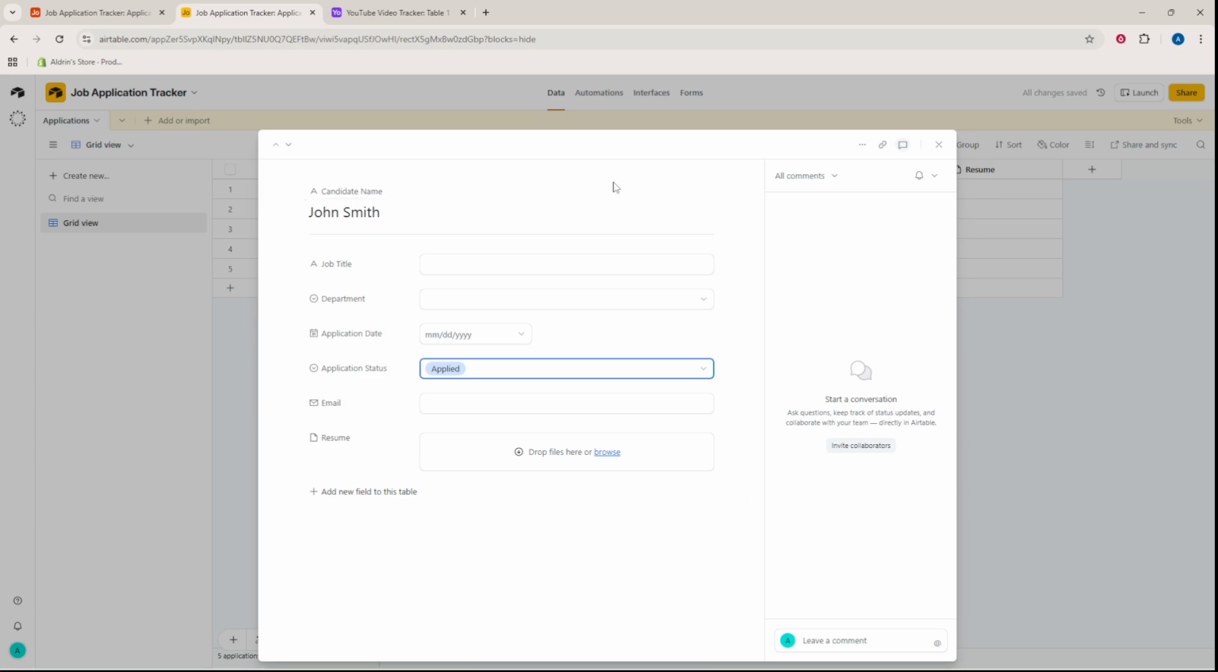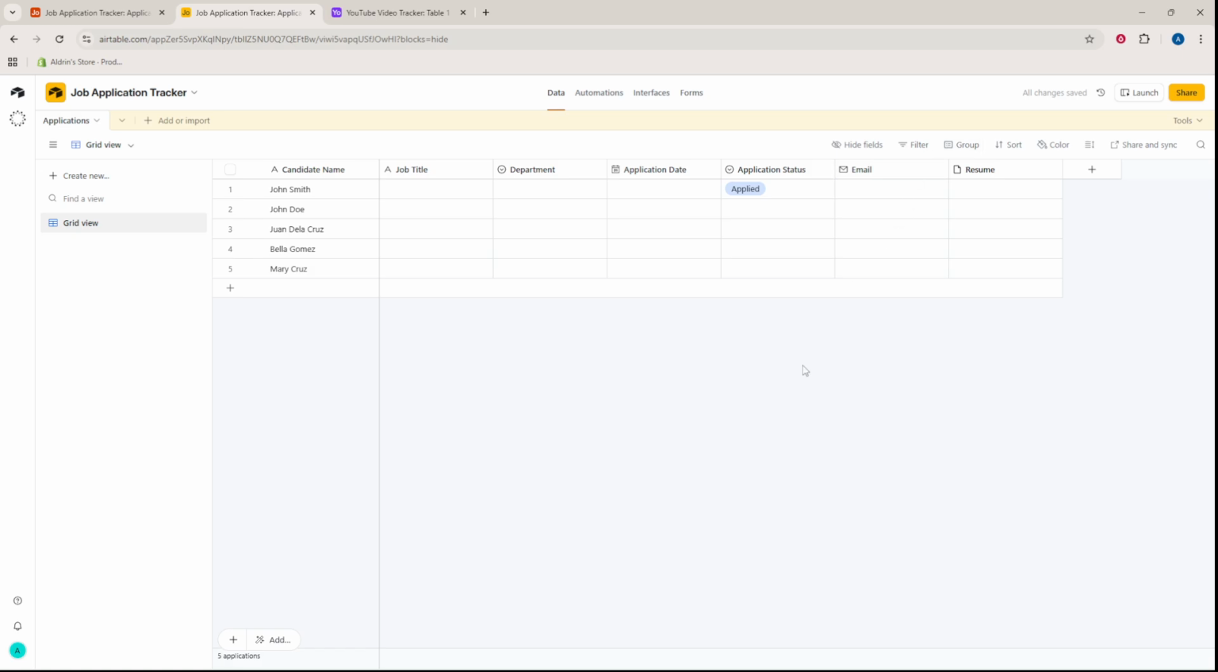Next, set up views to quickly focus on what matters. Click Add a view and make a grid view called All Applications for your full pipeline. Create another view called Interview Stage. Then add a filter where status equals interview. Finally, create a view called Hired Candidates and filter status equals hired. These views give HR instant access to candidates at each stage without scrolling through noise.